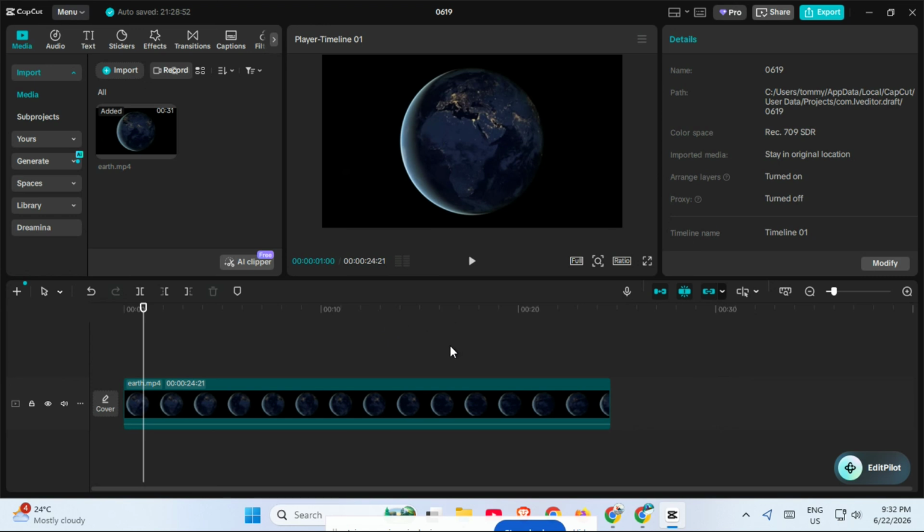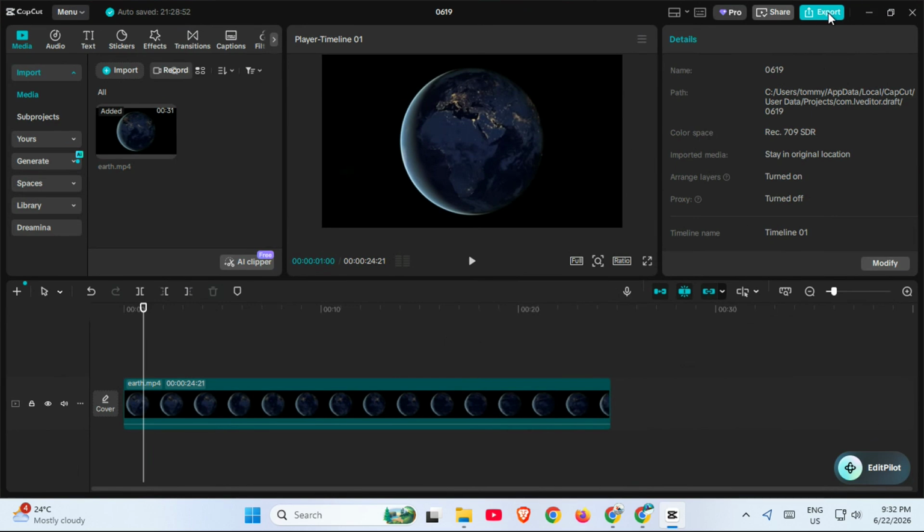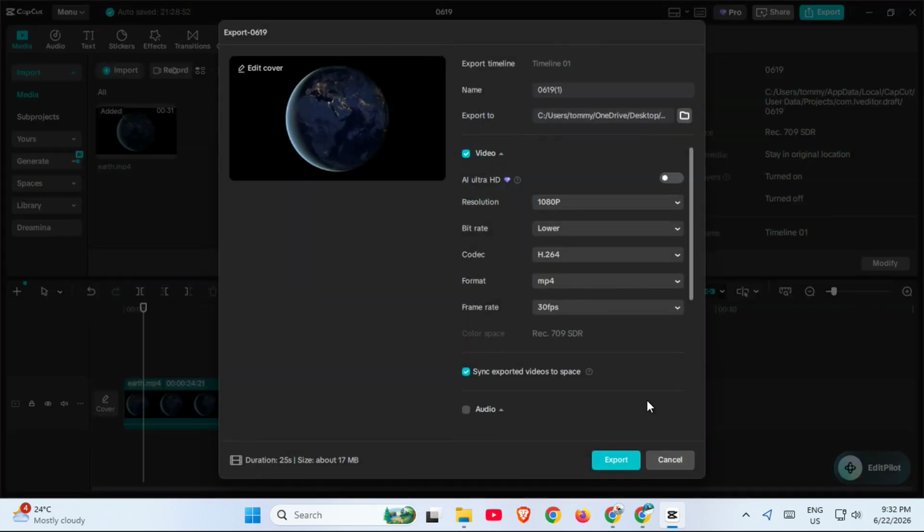Restarting is important because CapCut needs to reload the new performance settings before you try exporting again. Once the app opens back up, go back to your project and try exporting one more time. In a lot of cases, this alone solves the problem.